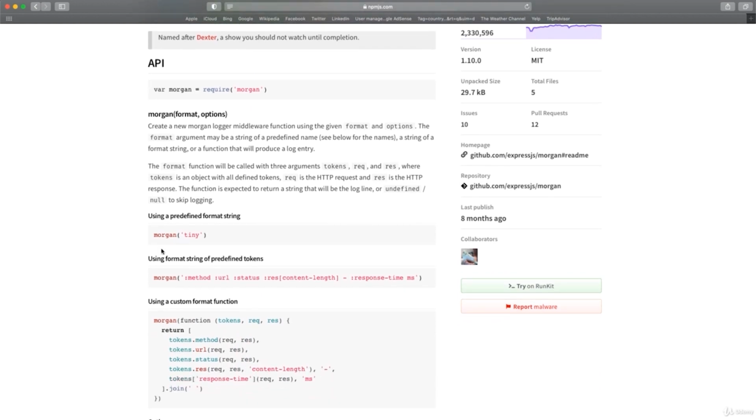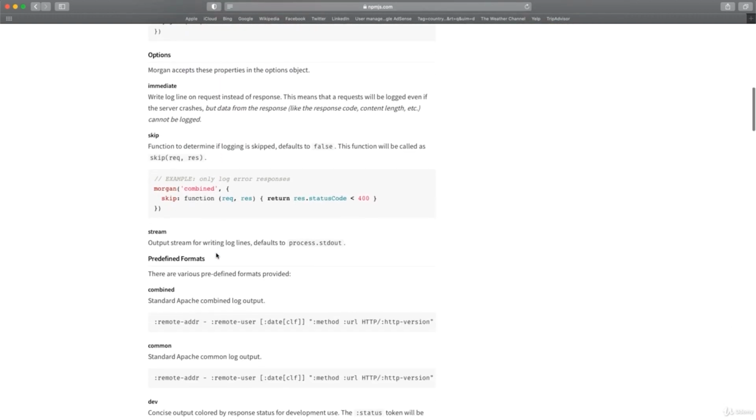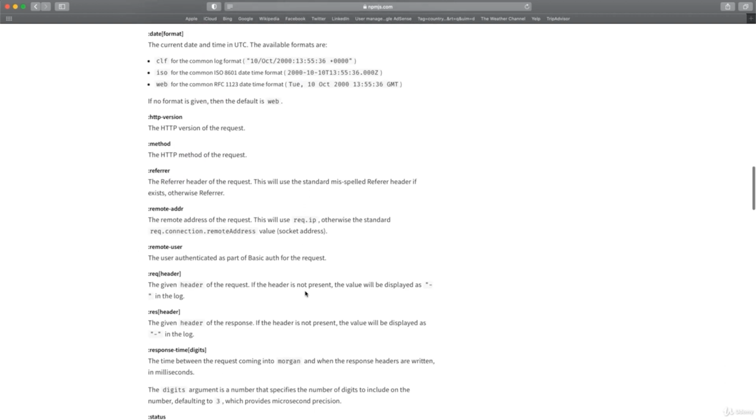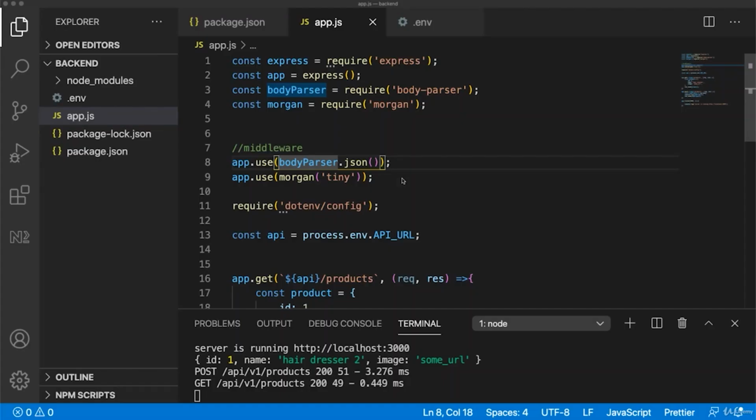But we are not going to do that. We are going to use only tiny. And of course, you can save these logs to some files. All of this is described in the documentation of this library. Now, we were using only fake product data. Let's start to bind this data to the database. So in the next lecture, let's do the connection to MongoDB using Atlas.